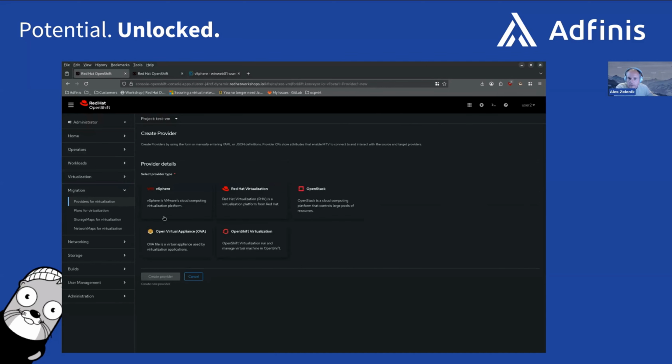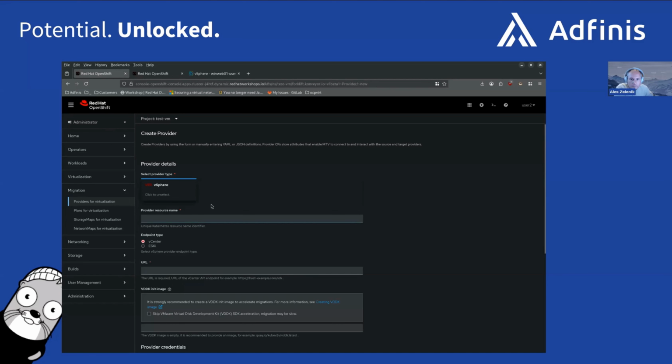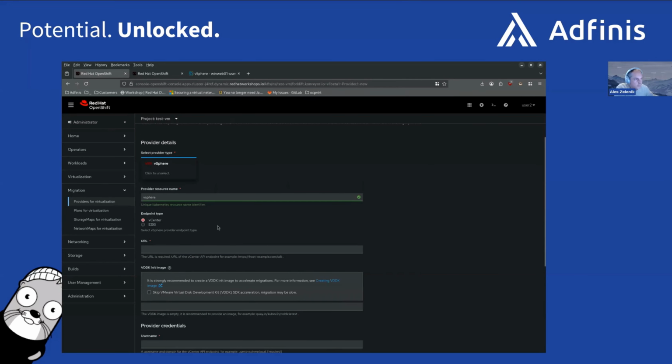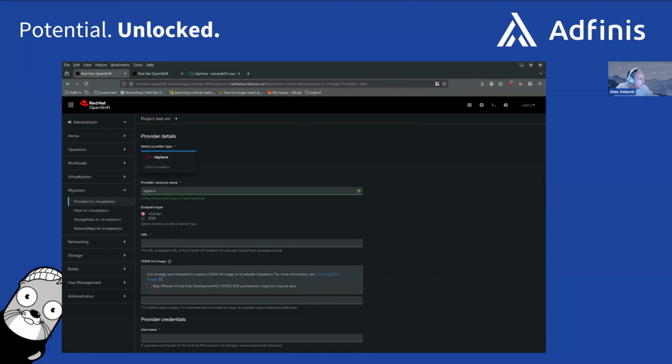Those are all the different providers that can be used. So we can migrate from another OpenShift Virtualization deployment, OpenStack, legacy Red Hat Virtualization, or you can just import an OVA image, which is used by Hyper-V, for example. So, okay, vSphere. And this is a vCenter API that we need to provide.